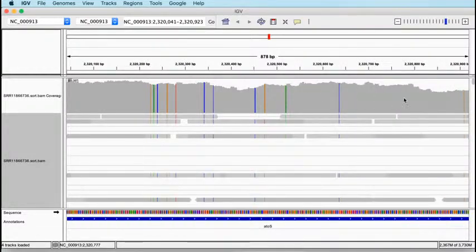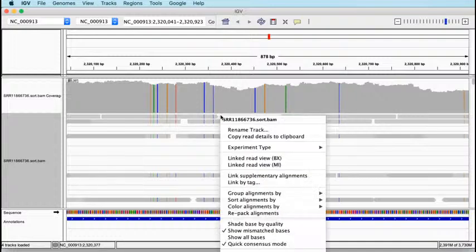Okay, what else can we do? We can change the way that these alignments are coloured in. At the moment, all of the reads are just coloured in grey, so they're shown to exist, but that's all the information that we get. We can get more information about the reads by colouring them in different ways.